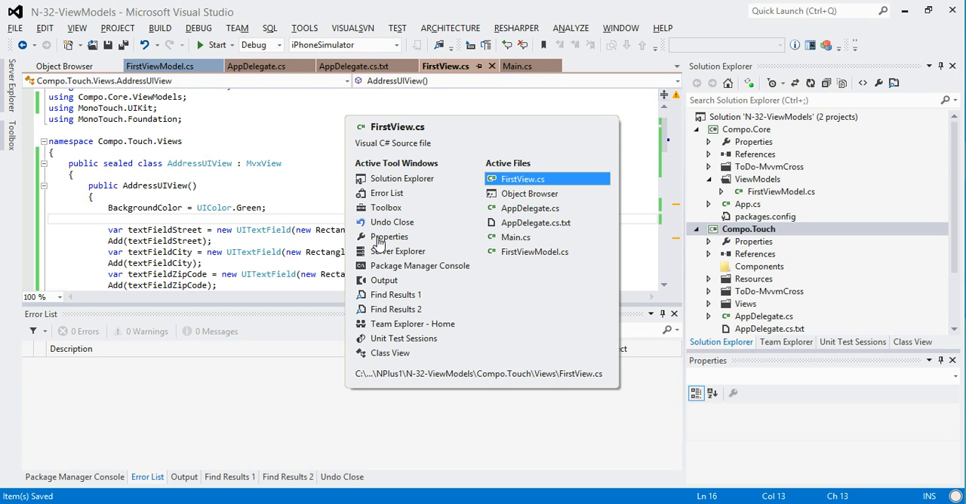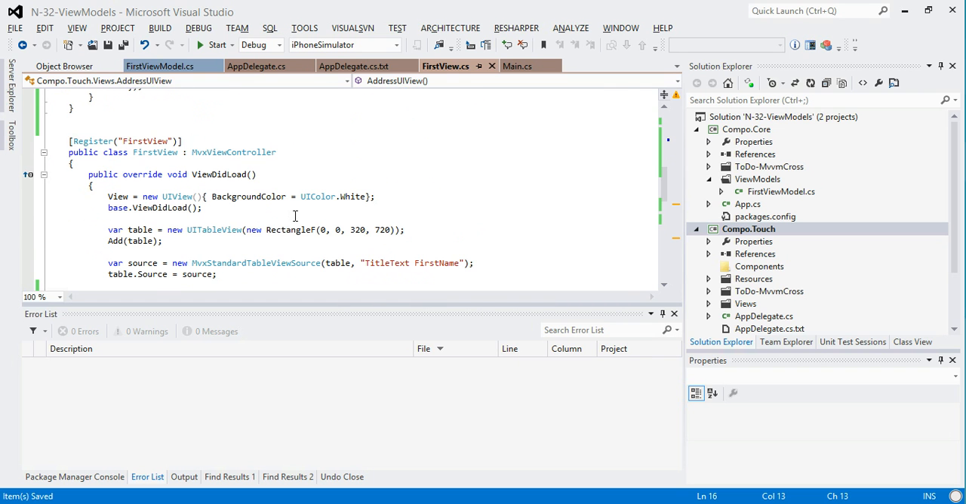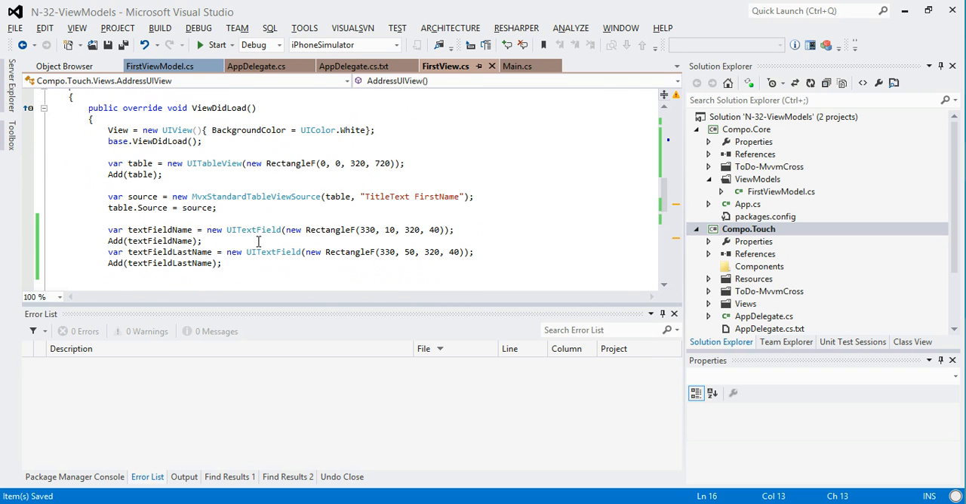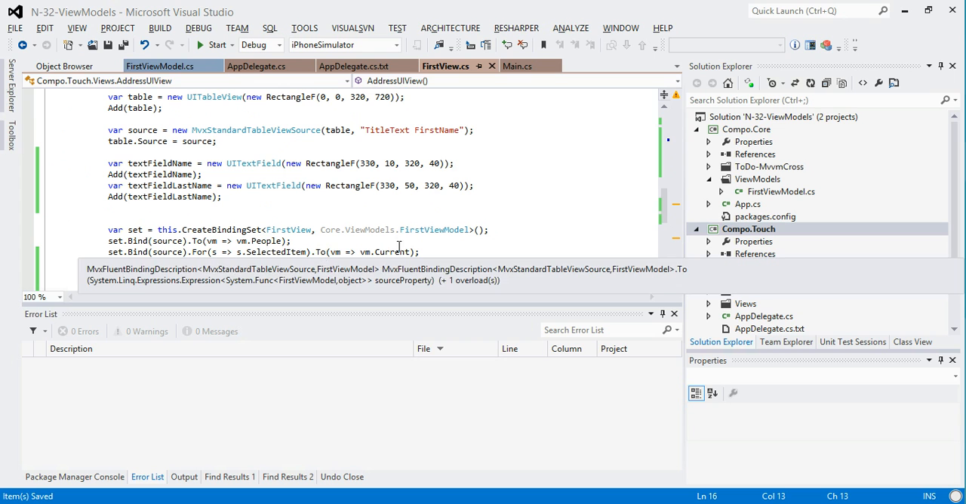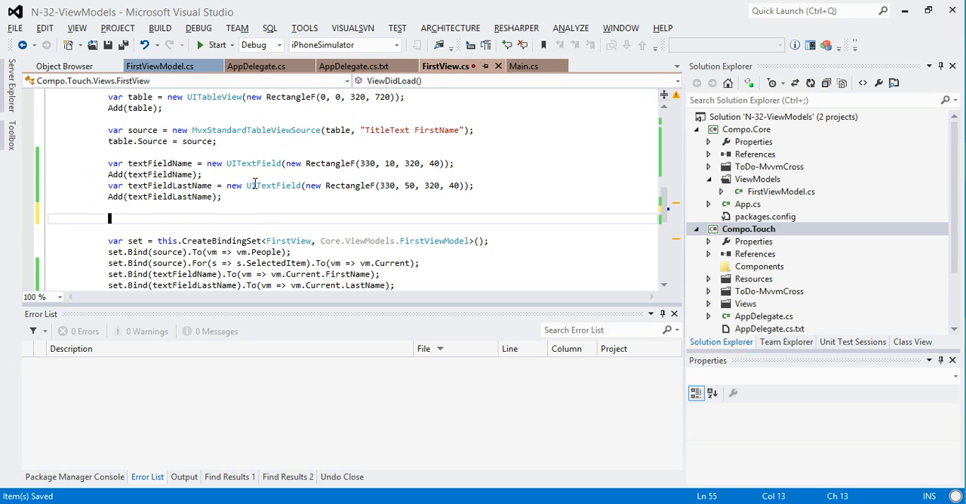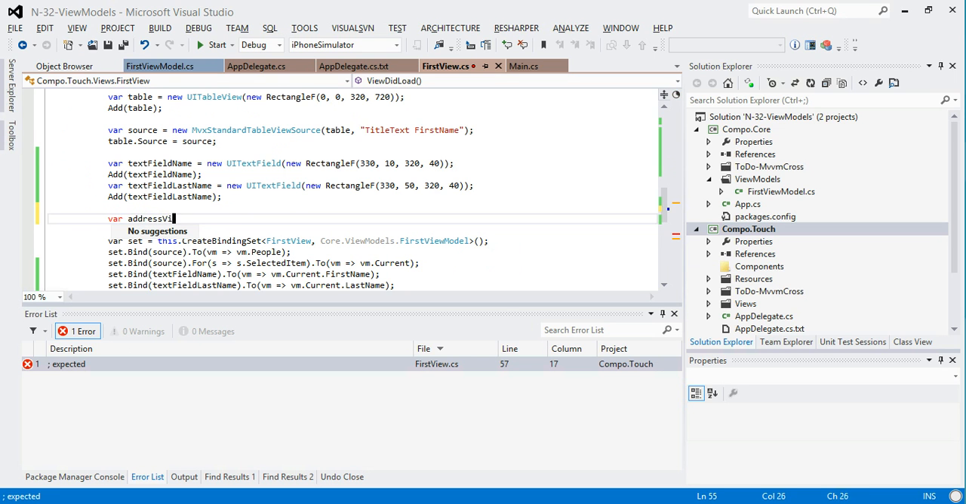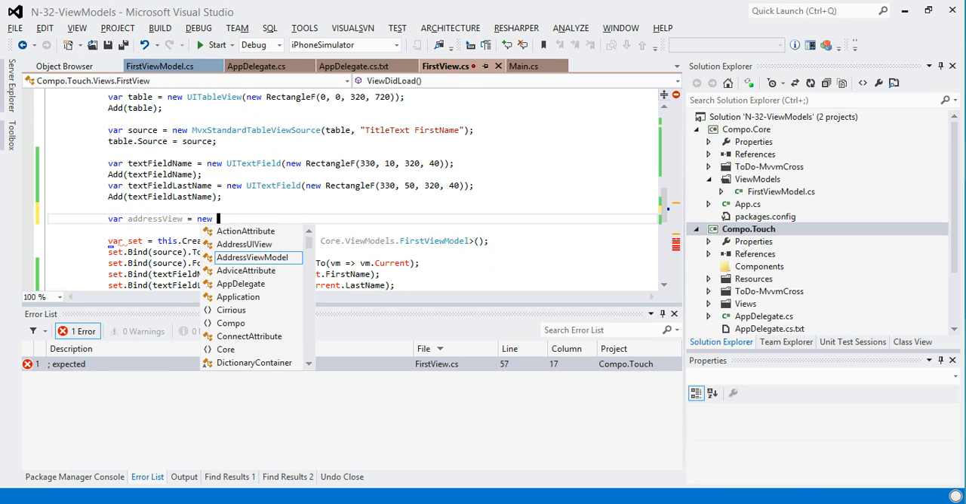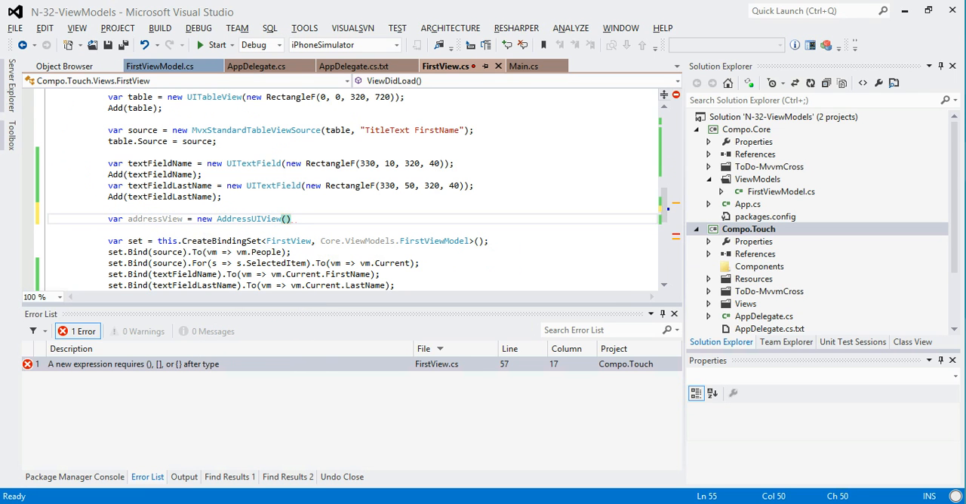So that's our address UI view, and what we'd like to do here is in first view we would very much like to add one of these. So let's just do it. Instead of creating a new UI text field here, what we're going to do is create one of those address views. So this is an address view equals new address UI view. And your naming is your own thing here.